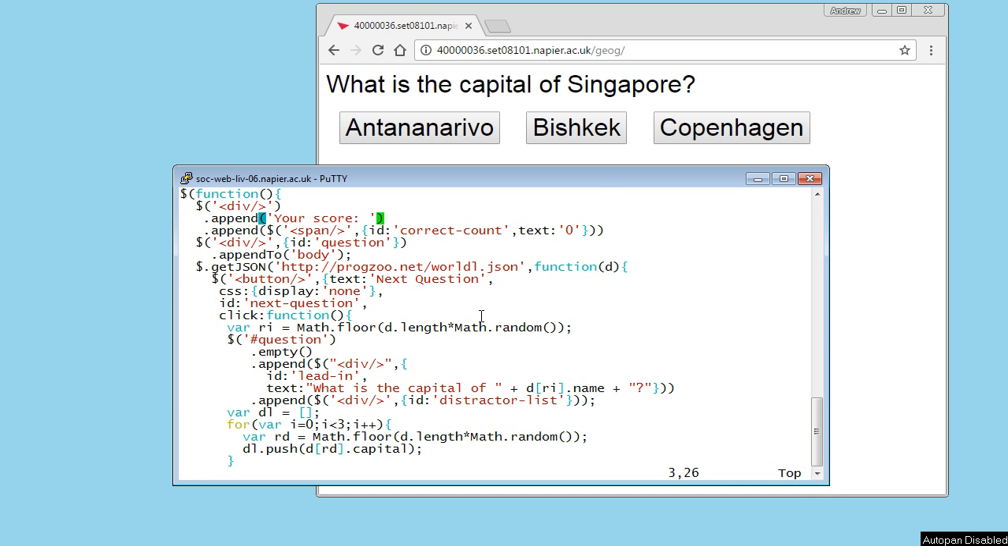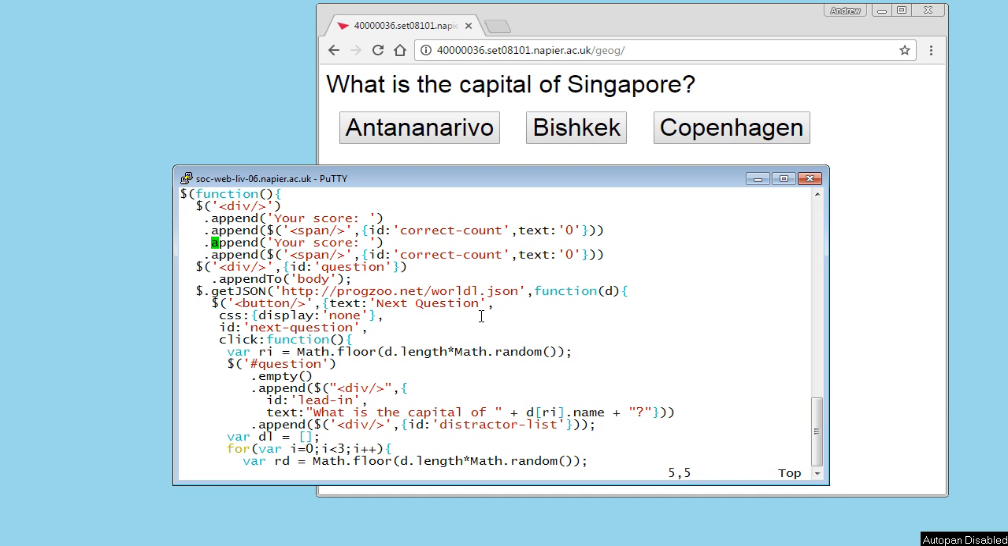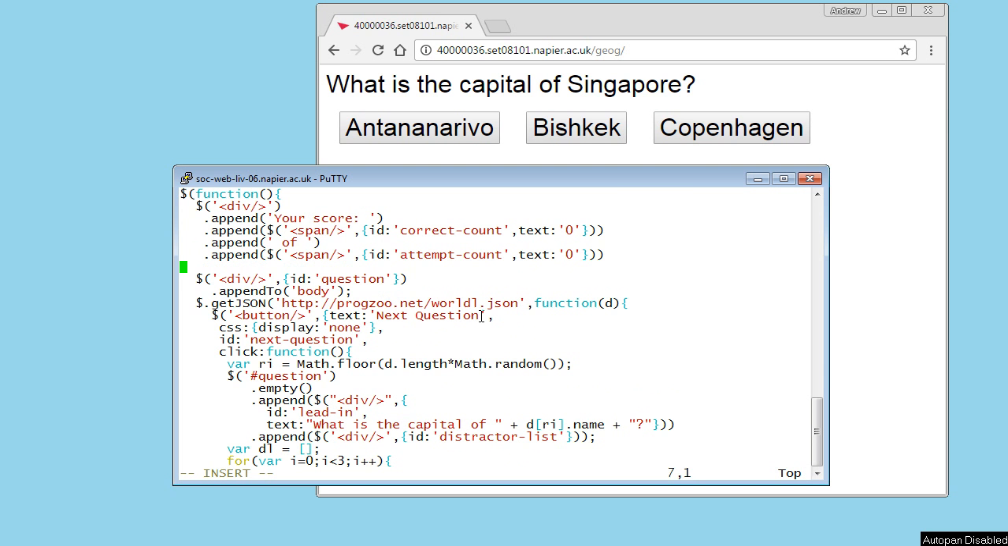And to yank paste, I want 2 more. So change the word, and this one here is the attempt count. So I've got correct count and attempt count, both of them are 0 to start off with. And I want to put that onto the page. Append to body. And I did that so that I've got these named spans that I'll be able to change in the text.